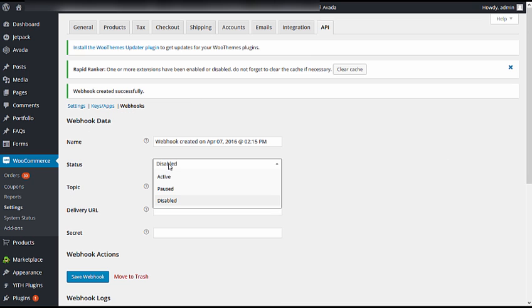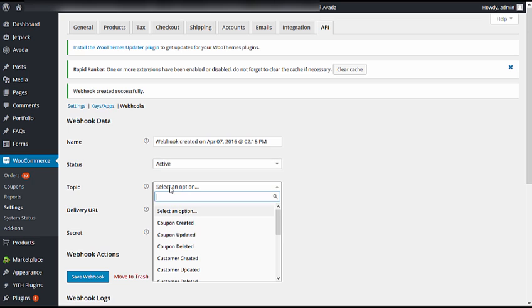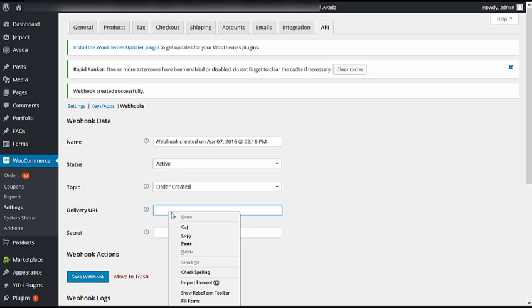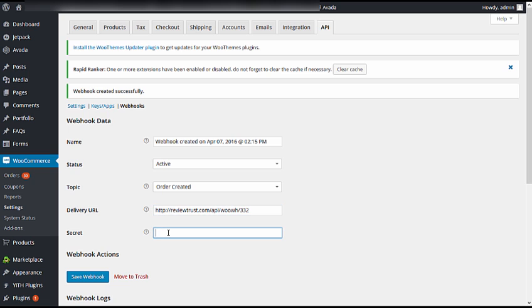And you will want to set the status to Active. Next, under Topic, we'll select Order Created. And we'll paste in our API URL under the delivery URL. The secret text box will leave blank, and we'll click Save Webhook. Once that's finished, we'll repeat the process.